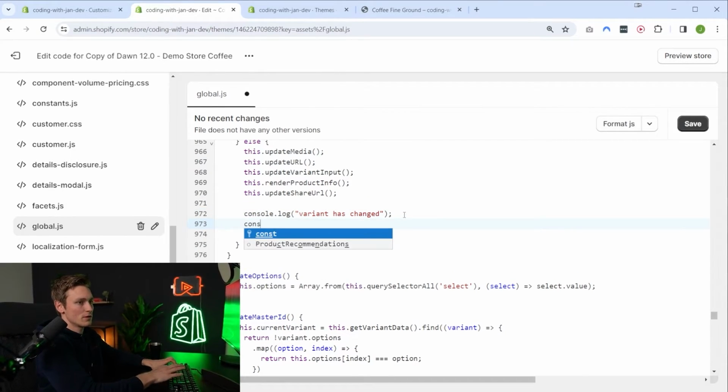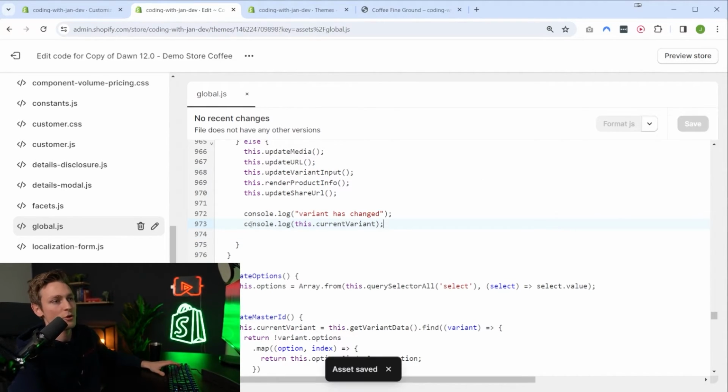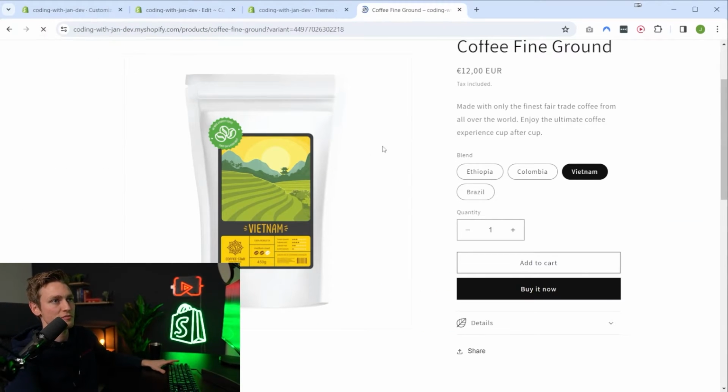And down below, I want to type console.log. And this time not in quotes, because we want to print an object here. Quotes is only if you want to print text. And then I will paste this.currentVariant. Semicolon, and then save it. So now every time a variant changes, we should see this message here. And we should also see this object, and then we can take a look at what data is contained in there. Okay, so back on the front end, quick refresh.